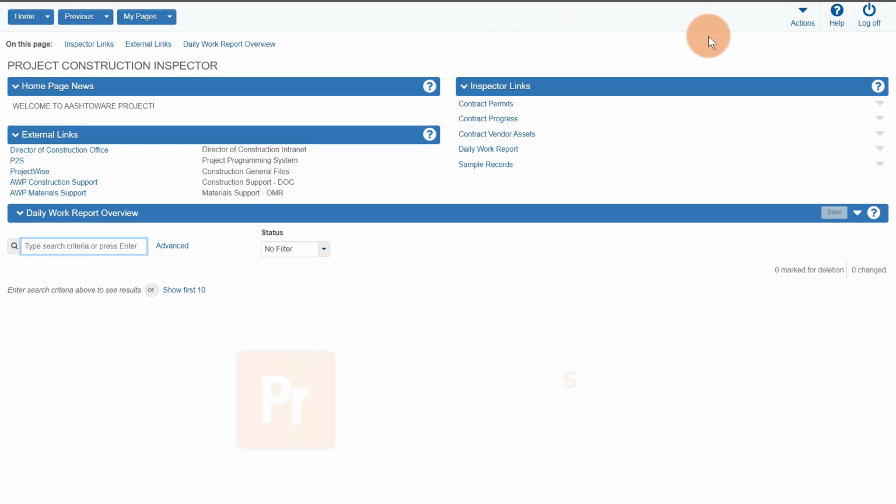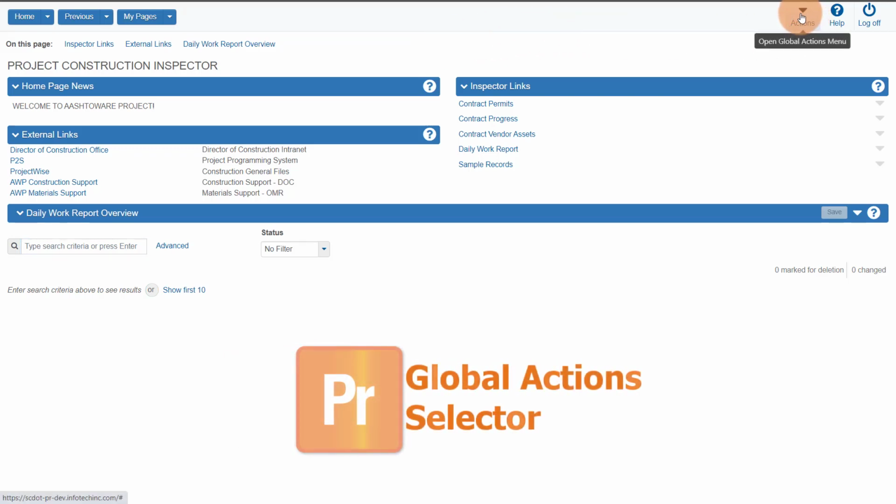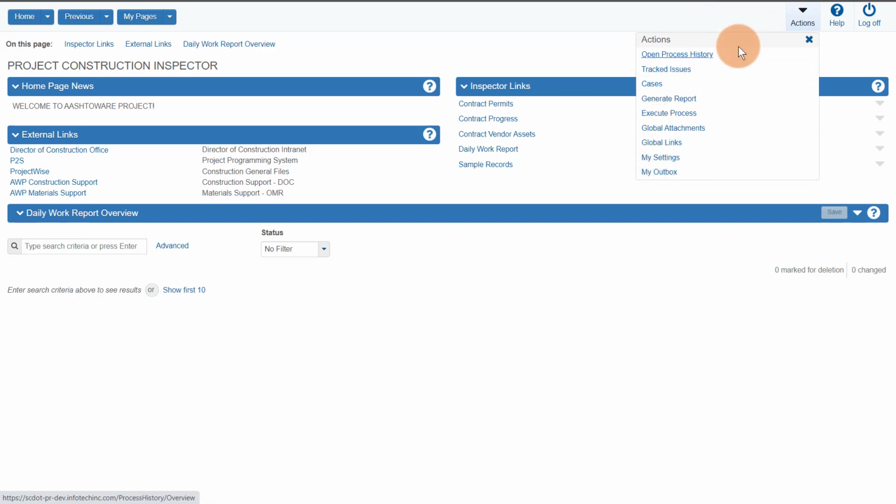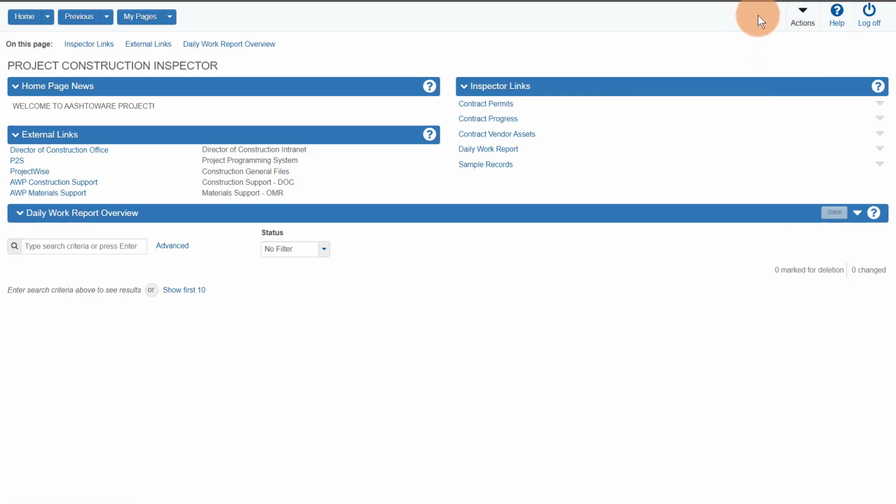The Global Actions selector is located here and will display the Global Actions menu. Here you can see a variety of options for generating reports, running processes, and using the system email. These features will be discussed in another tutorial video or training manual.